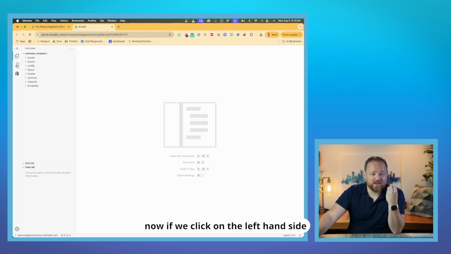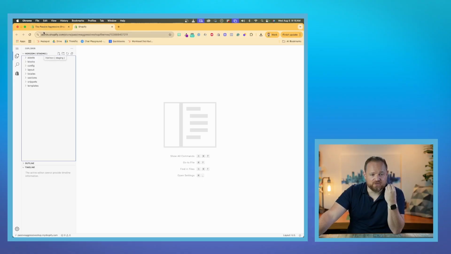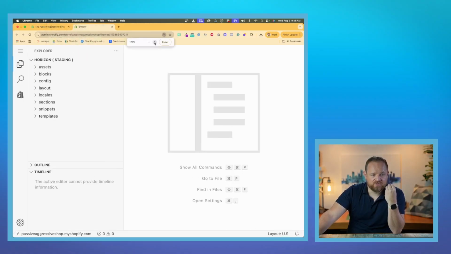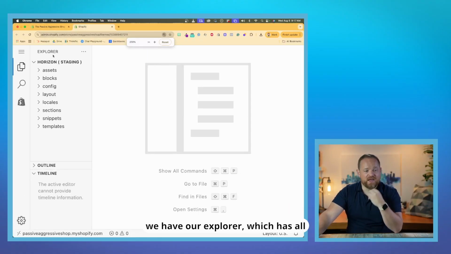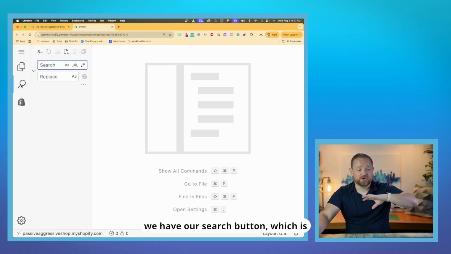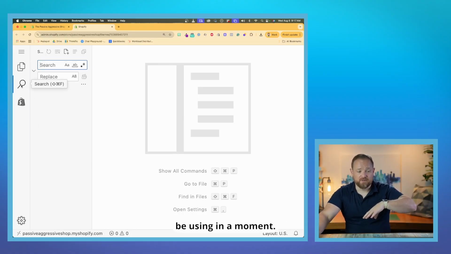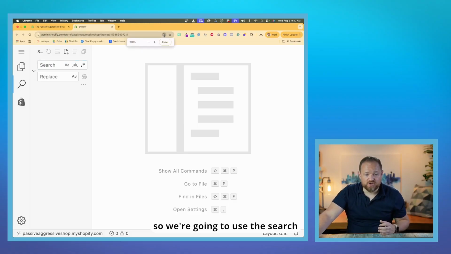Now, if we click on the left-hand side and hit the search button, you'll see, let me zoom in here for you. On the left-hand side, we have a couple of things. We have our Explorer, which has all of our files and assets that are set up in the theme. We have our search button, which is what we're going to be using in a moment. And then we have our back to Shopify button. So we're going to use the search button.